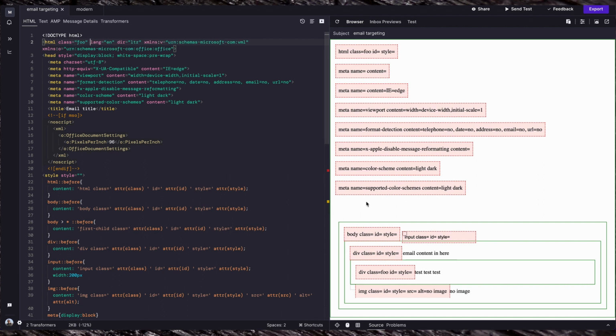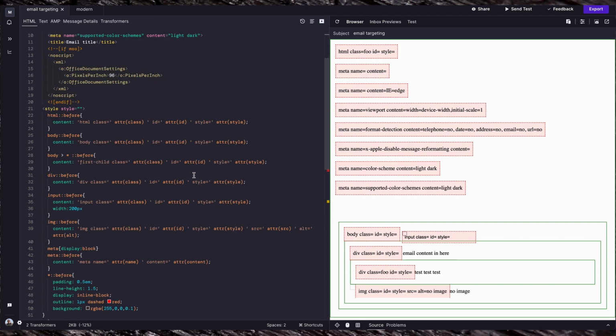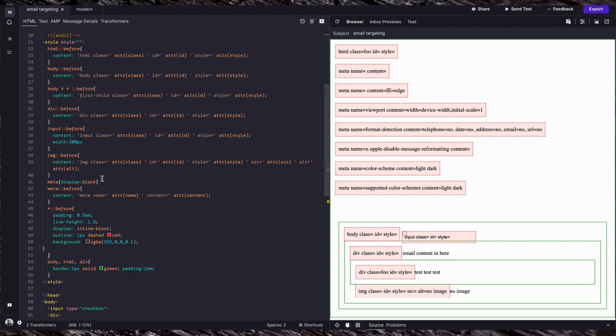I've also set this one up to show all our meta tags too. So our head is set to display block, and our meta tags are also set to display block. For each meta tag, we're looking at the name attribute and the content attribute, as email clients often like to add or remove meta tags from our code.